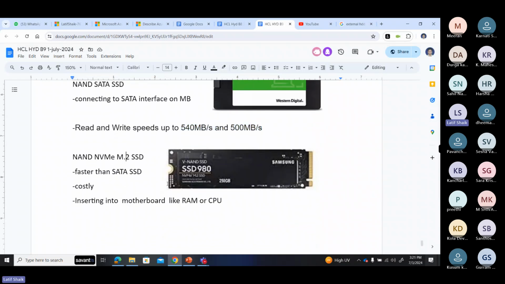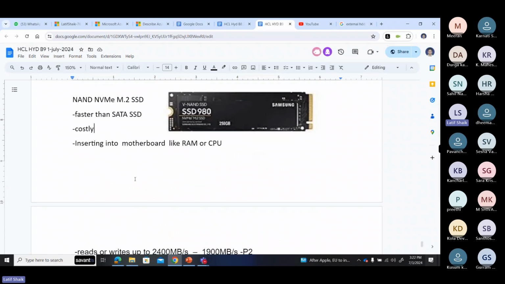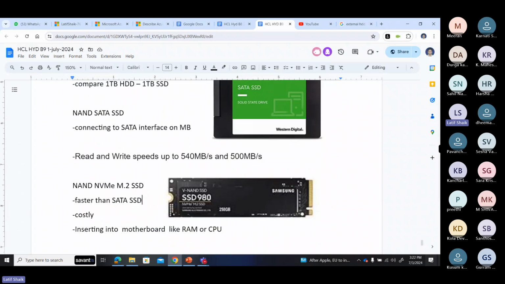This is M.2 P2 type. It is an M.2 SSD. This interface doesn't use a cable. It is directly connected to your motherboard. We can insert it directly into your motherboard, just like how you insert a CPU. It is costlier than the previous one, but faster than the SATA interface SSD. It is faster but a little costly.